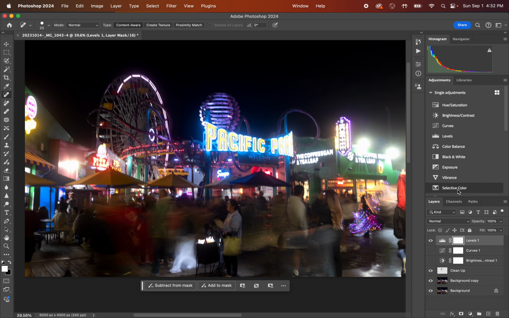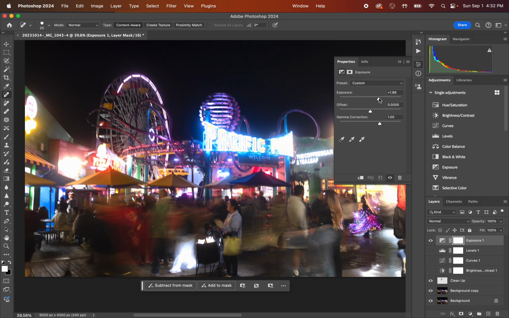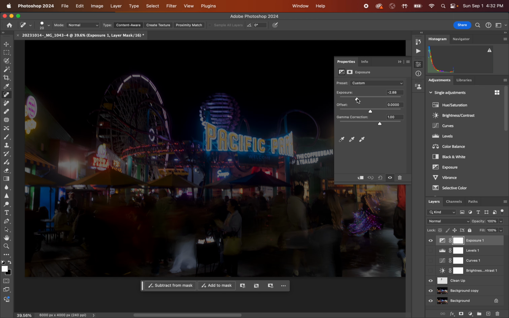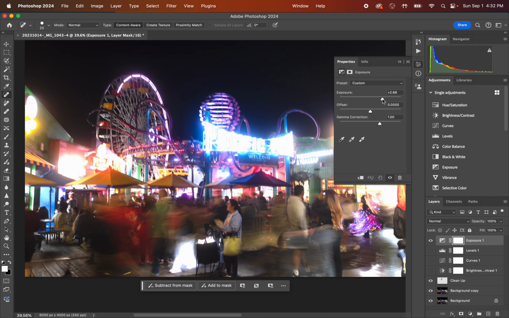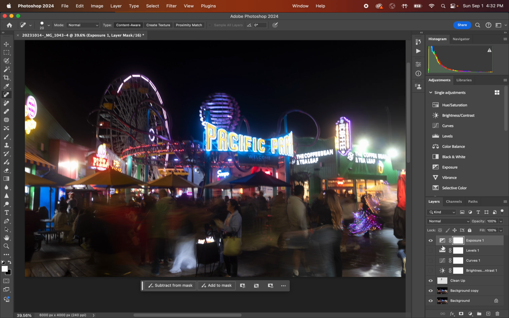All right, and then the last tool here is exposure. So I'm gonna turn my levels off, and then you can basically just add exposure or decrease exposure. So it also works very similarly. And those are the 4 ways that you can brighten and darken your image.